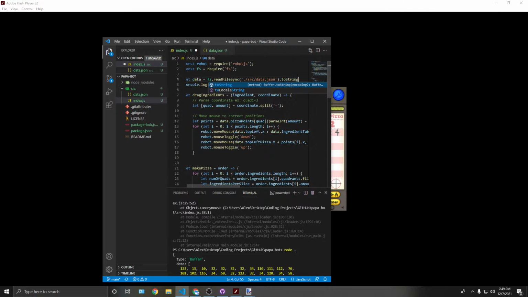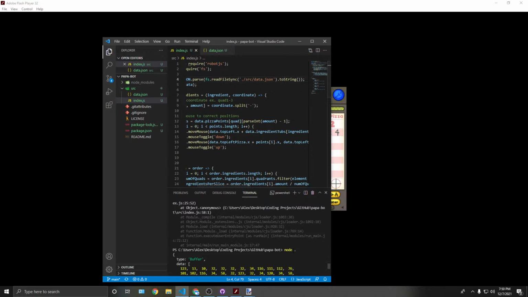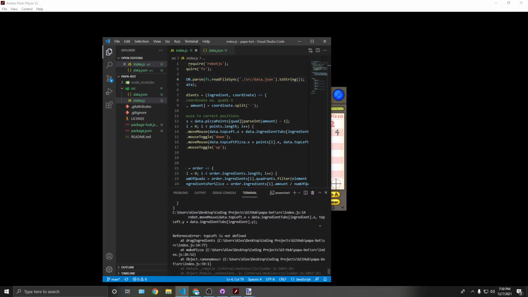Yeah, I need to string it and then parse it. I don't need that. So there's that. JSON.parse, semicolon. Okay, there we go. So then topLeft is not defined. So yeah, I did miss one up there.